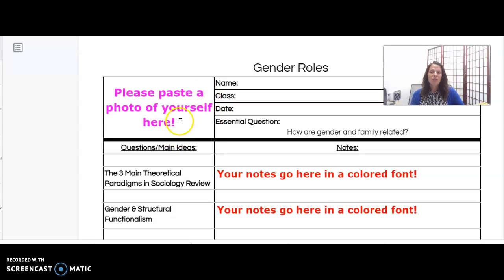You're going to make sure that you copy and paste or insert a photo of yourself into the upper left-hand corner of your notes. Just makes it a little more personal. I see your face while I'm grading your work. It's just nice to feel a little more connected when I am grading with you guys. You'll complete those gender role notes and then submit them.